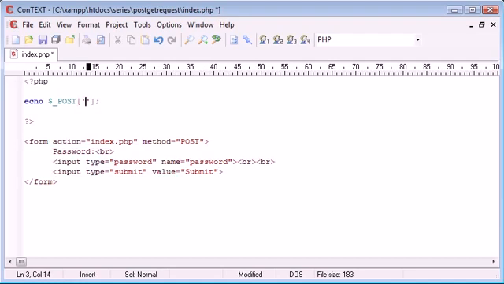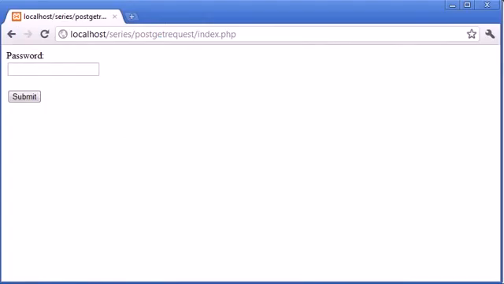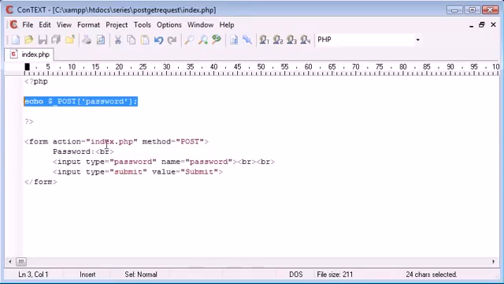POST and password. Remember, this name here corresponds to the name that you've given the form field. So let's refresh the page, type in hidden, for example, and click submit. You can see that hidden is now displayed, okay, but still not displayed up here. So what can we do with this? We can again check that the form has been submitted.